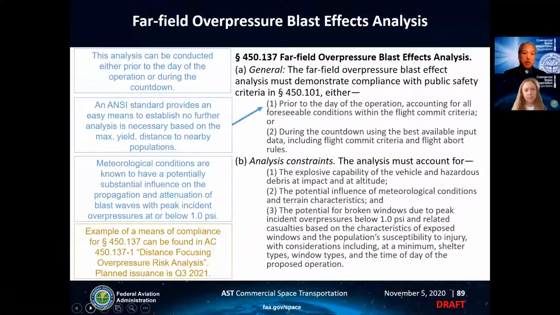And there's an ANSI standard, S as in Sam, 2.20-1983. That was also referenced in Appendix A to 417. It provides a relatively easy means to establish that no further analysis is necessary based on the maximum yield that's predicted for a particular operation and the distance to nearby populations.